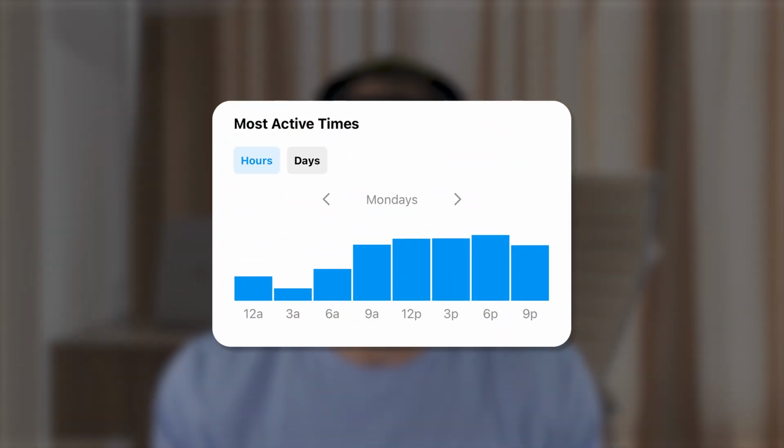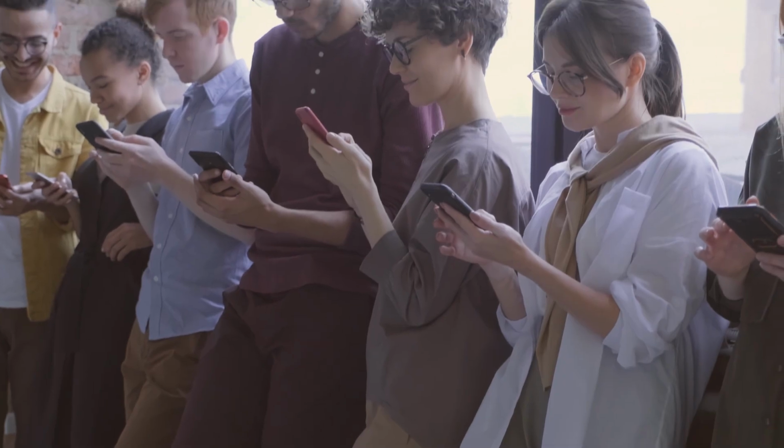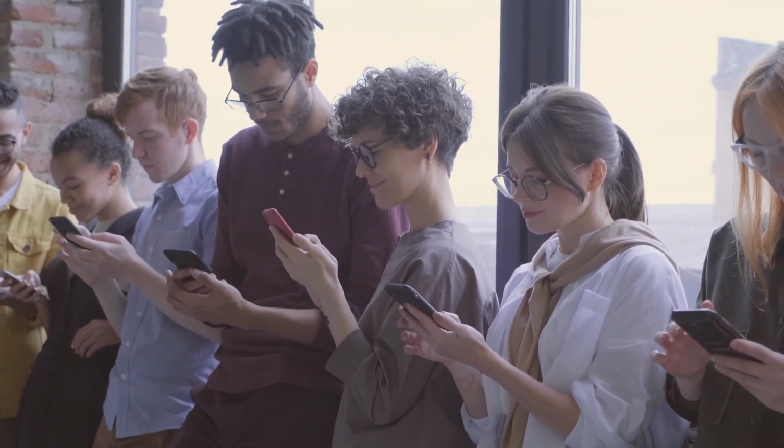The second is going to be when your followers are online. If you have a lot of followers, I strongly suggest posting when your followers are online, because if your followers engage with something, Instagram is then going to find another audience for them to push it out to, and this is how your reels are going to do well.